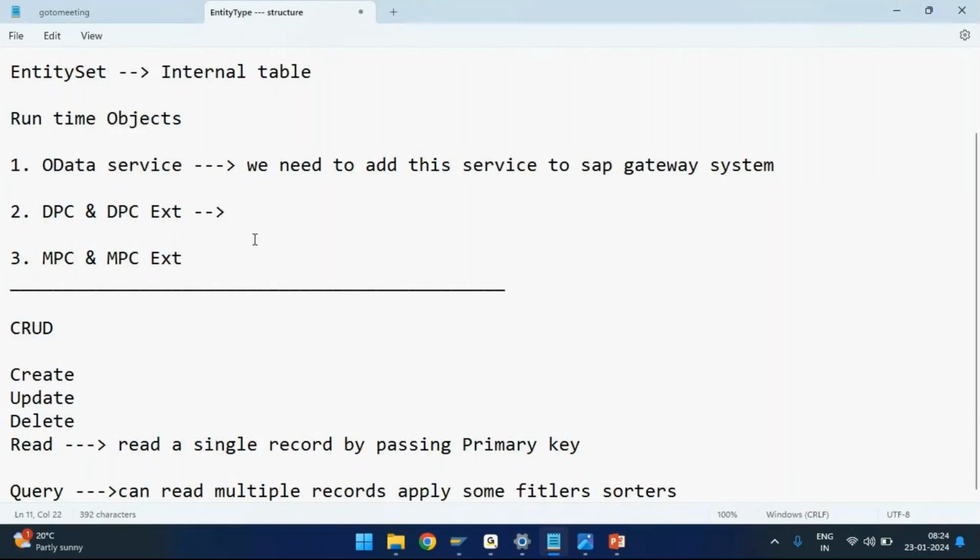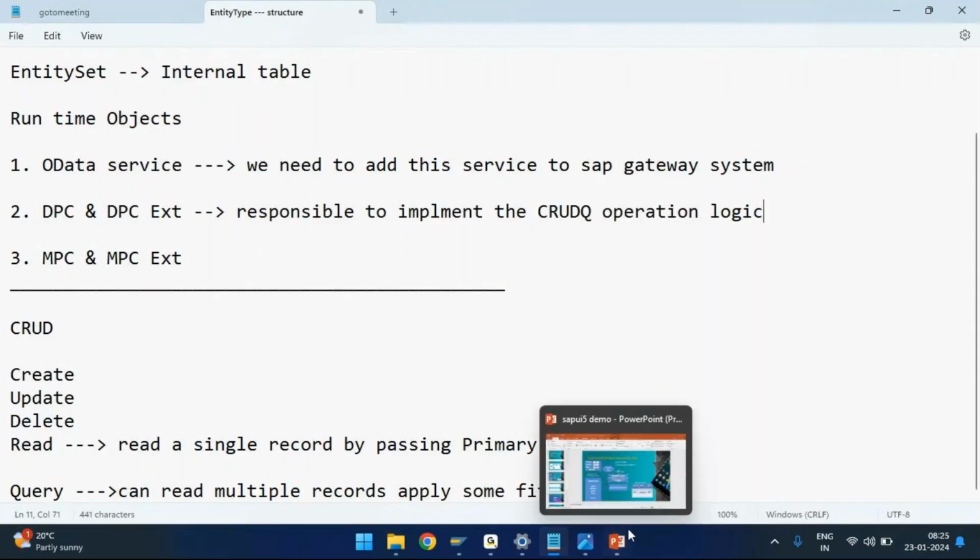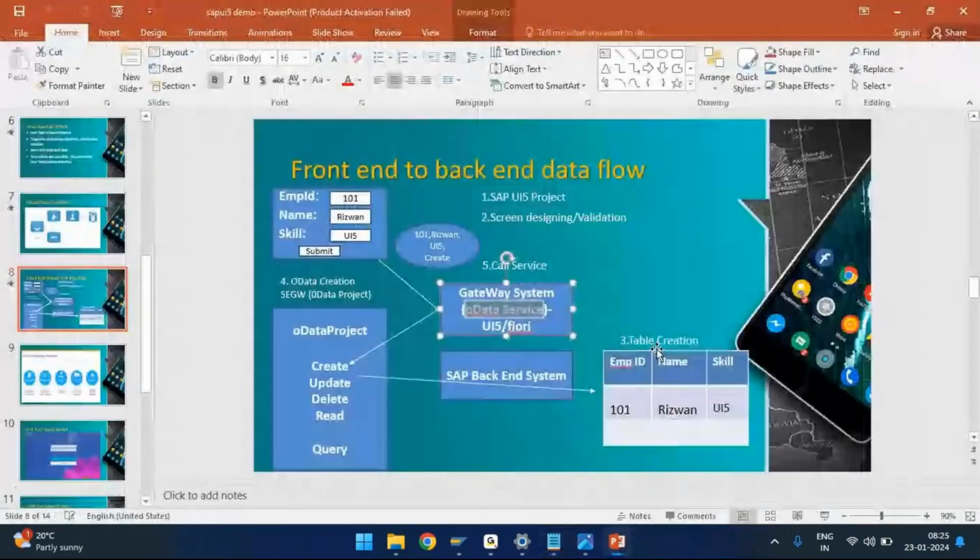So this class is responsible to implement the CRUDQ operation logic. So just now we talked about each and every table in your database can have all these CRUDQ operations, right?